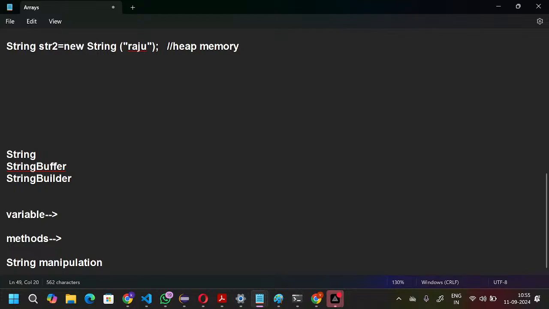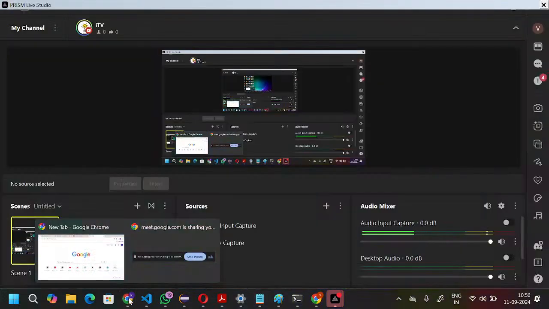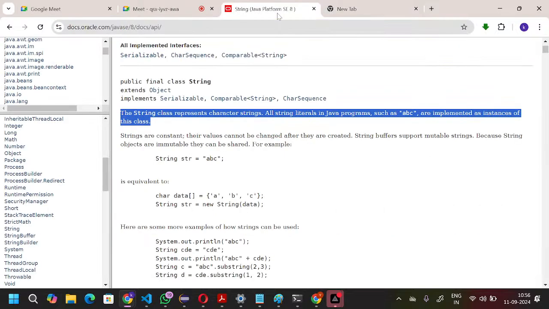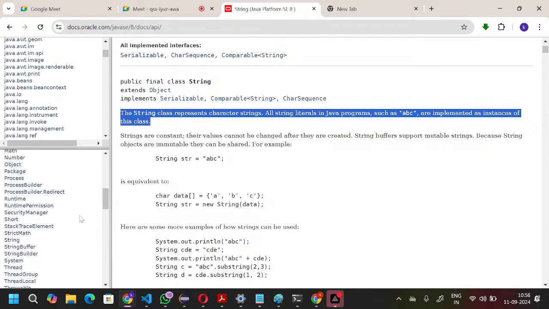String is a predefined class, which has a group of methods. If I want to use all those methods, should I learn them all by heart? Nobody can memorize all the methods. Simply you can go to the Java SE document, which is available in the java.lang package.